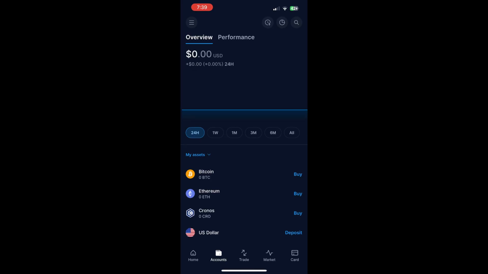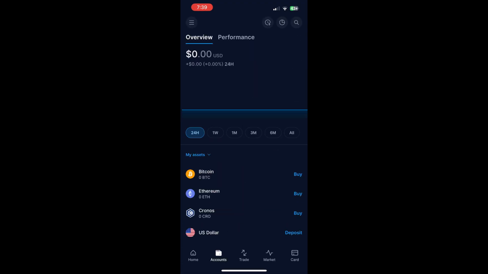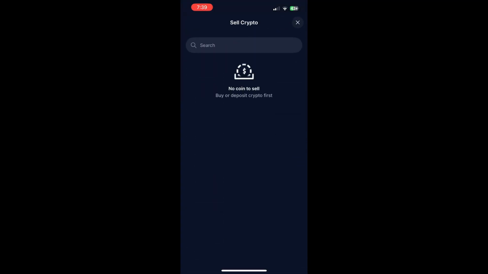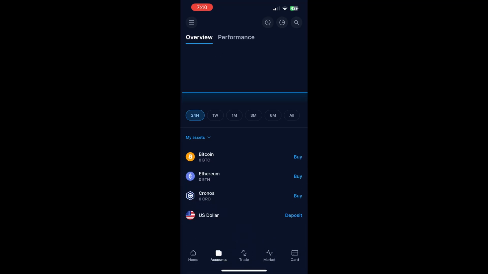If your balance is still in cryptocurrency, you'll need to convert it first. To do that, tap Sell, choose the crypto you want to convert, and select AUD Fiat Wallet as the destination. Once the transaction is completed, your funds will appear in your AUD balance.